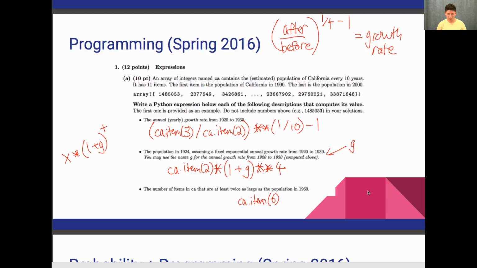Now it's asking for the number of items in CA that are at least twice as large as the population in 1960. So we're going to have to use some array comparison and array arithmetic to get our actual answer. It's asking for at least twice as large, so we have to compare all the values in CA to twice the 1960 population. So in this case, we have to compare CA to 2 times the population in 1960. Now we need the number of items that are greater than that.